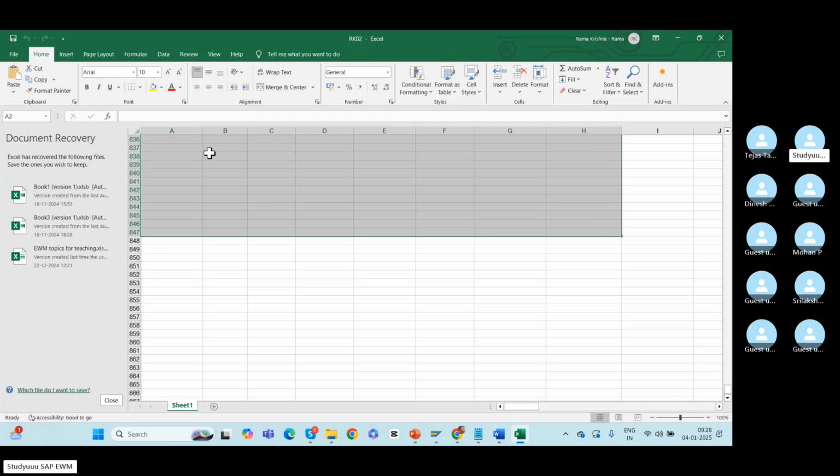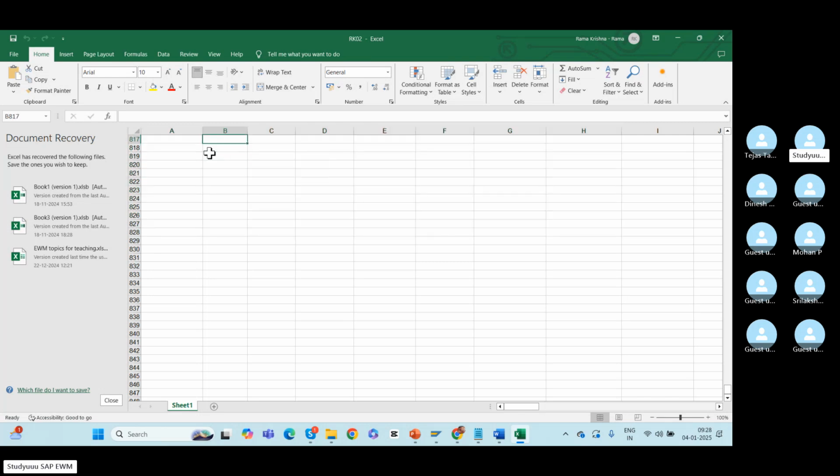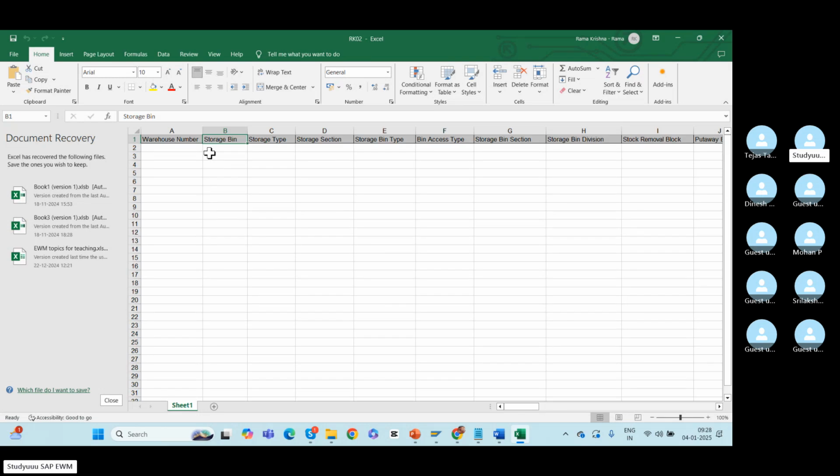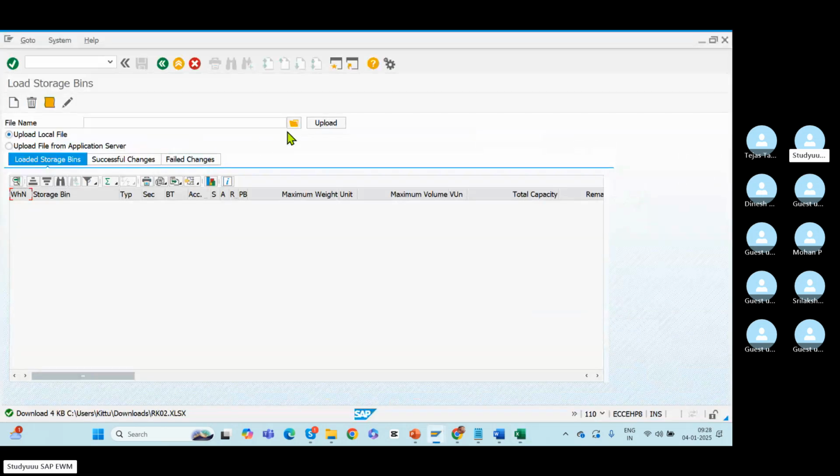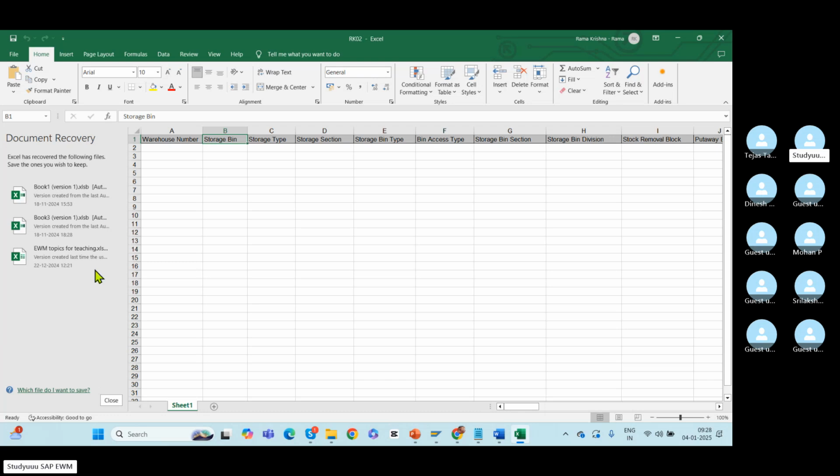Now what you will do, you will have this Excel sheet with all the data maintained by the business user. Simply you need to upload it. Automatically the system will create the bins. Am I clear, guys?